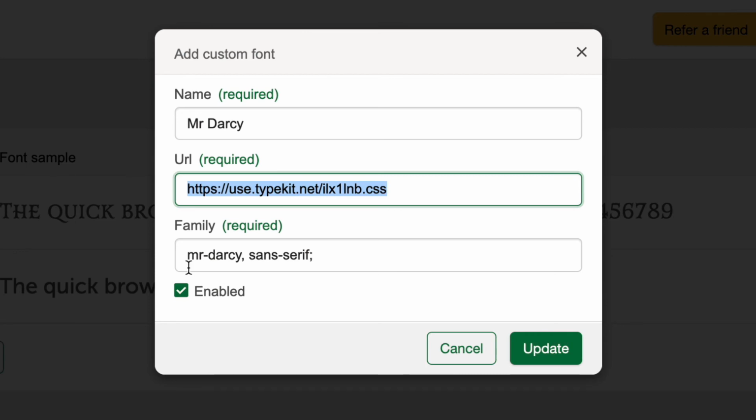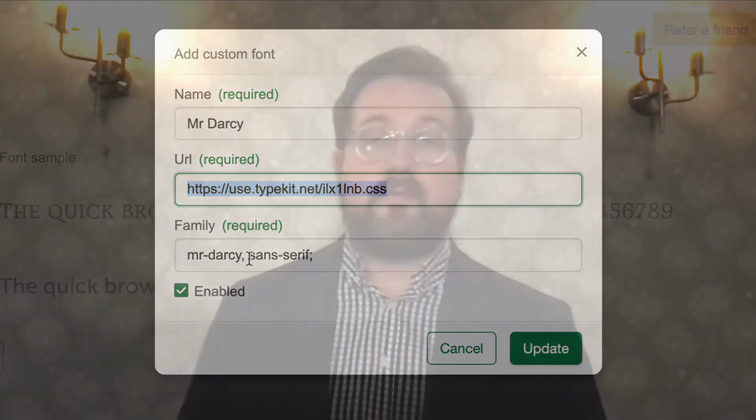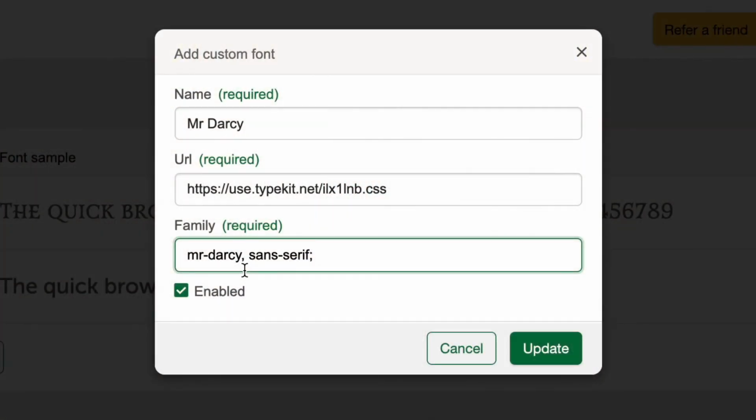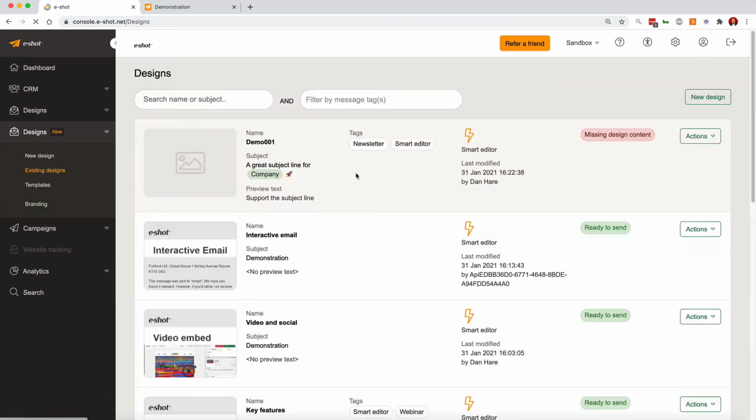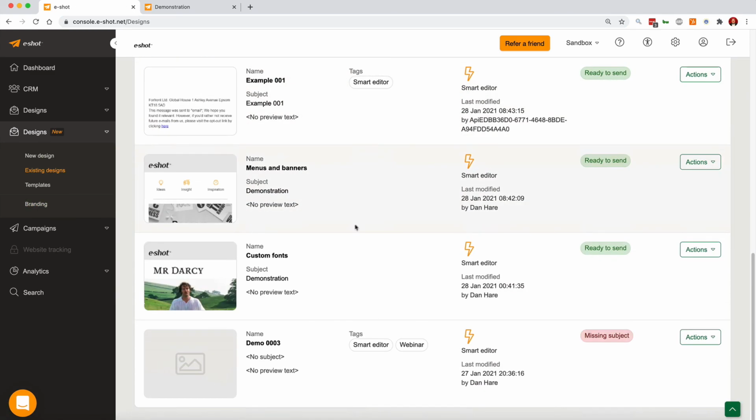Once you've added the font, then it's important to just set the fallbacks. Although custom fonts are supported in most email clients now, there are a few that still don't like them, and therefore it's always a good shout to not just set the family and a fallback, but to give the font some options just in case Mr. Darcy cannot be found. Once it's added, you can enable it or indeed disable it in the editor. And if we then jump back to the designs, hopefully here's one that I prepared earlier.